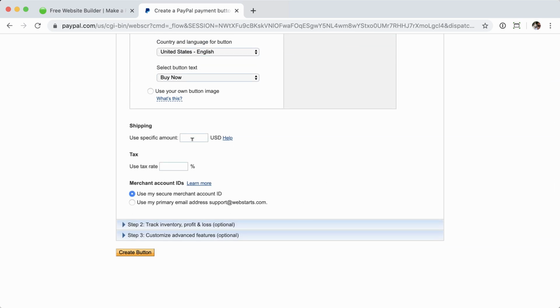Okay, go ahead and scroll down. Now, if you have shipping, you can add that here. In this case, I will deliver this for another dollar, let's say. Tax rate is 7% here in Florida. And I'm going to use my primary email address to process the account. Now, if I had a PayPal merchant ID number, I could use that, but I'm just going to use the standard PayPal Connect using my email address.